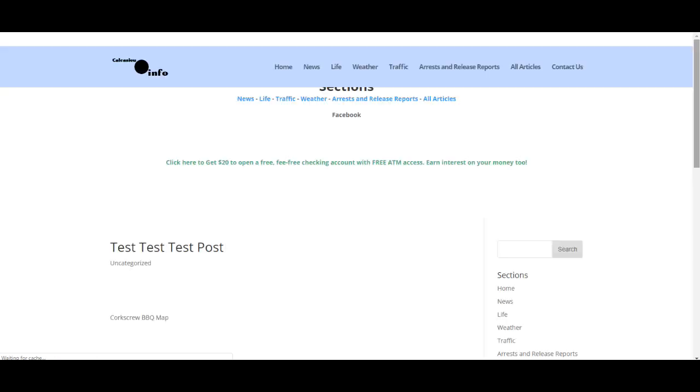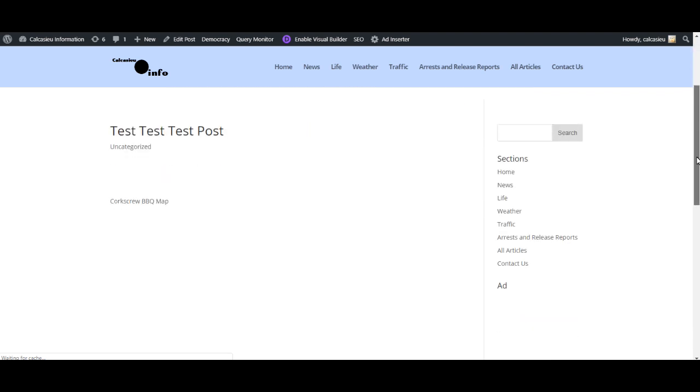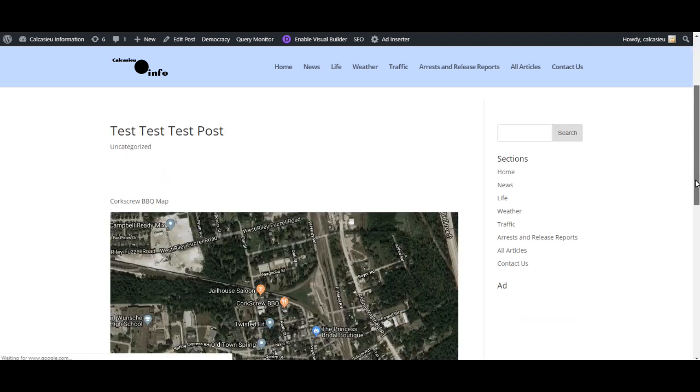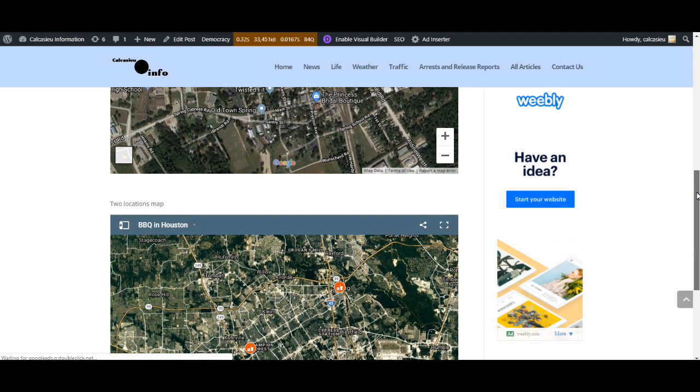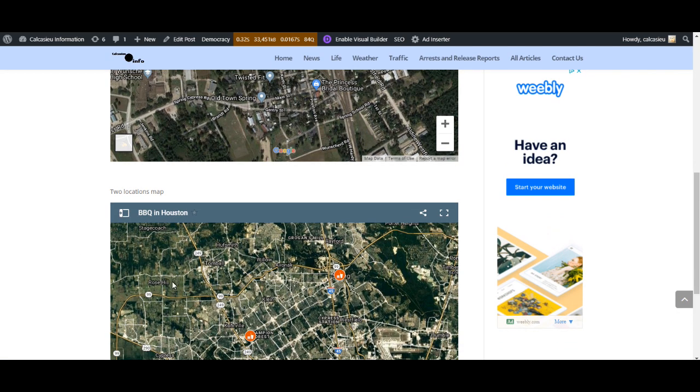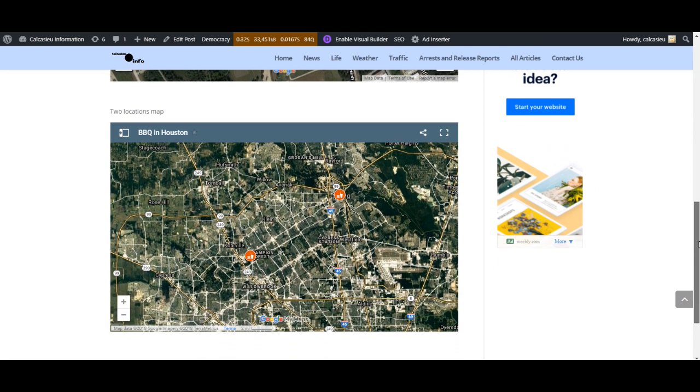While it's loading up, this is what the map would look like. Like I said earlier with the other map, if this were a full width section that I were embedding this in, this map would span the full width of the page here. Because this is a smaller section, it doesn't quite span the full width. But you can see here it shows that view that I was looking at.